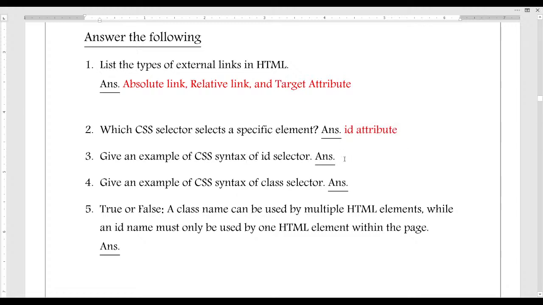Give an example of CSS syntax of ID selector. Answer next question. Put the question number and write the answer directly. You can see all the questions. Yes, Yaman. It's the hash sign and topic.